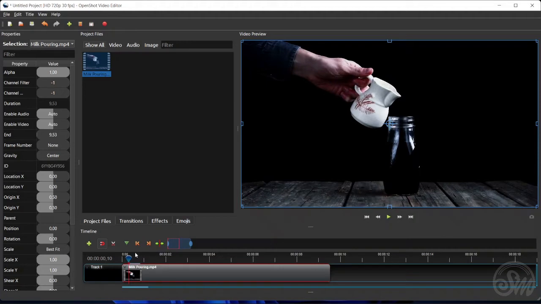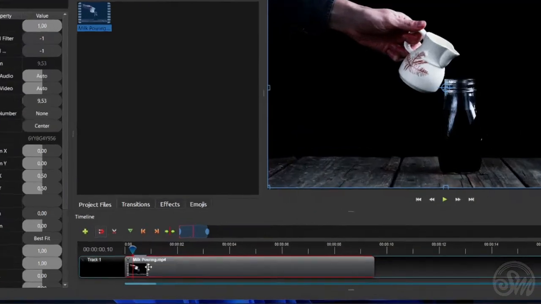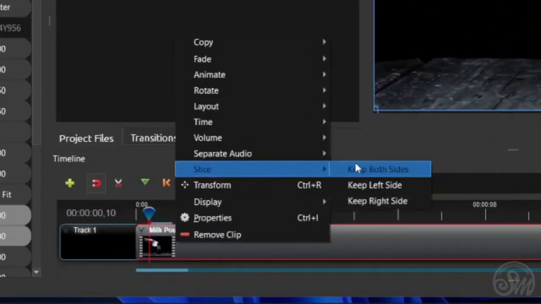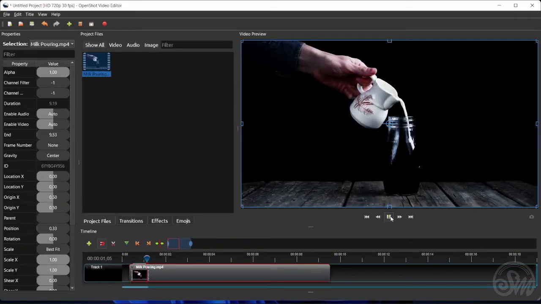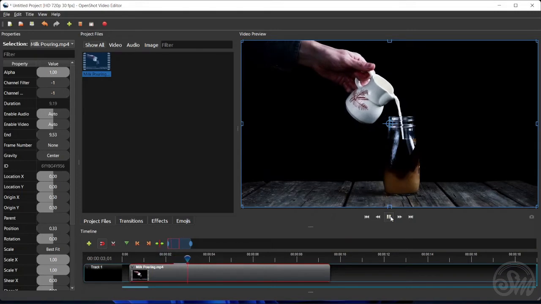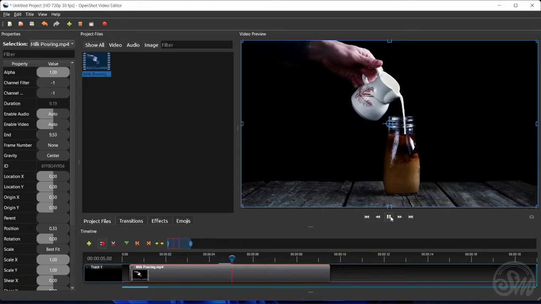Once you put the playhead at the right position, right-click the clip, and then select Slice, and then click Keep Right Side. And now, if we click the play button on the preview, we can see that the clip begins just a moment before the milk starts flowing out.